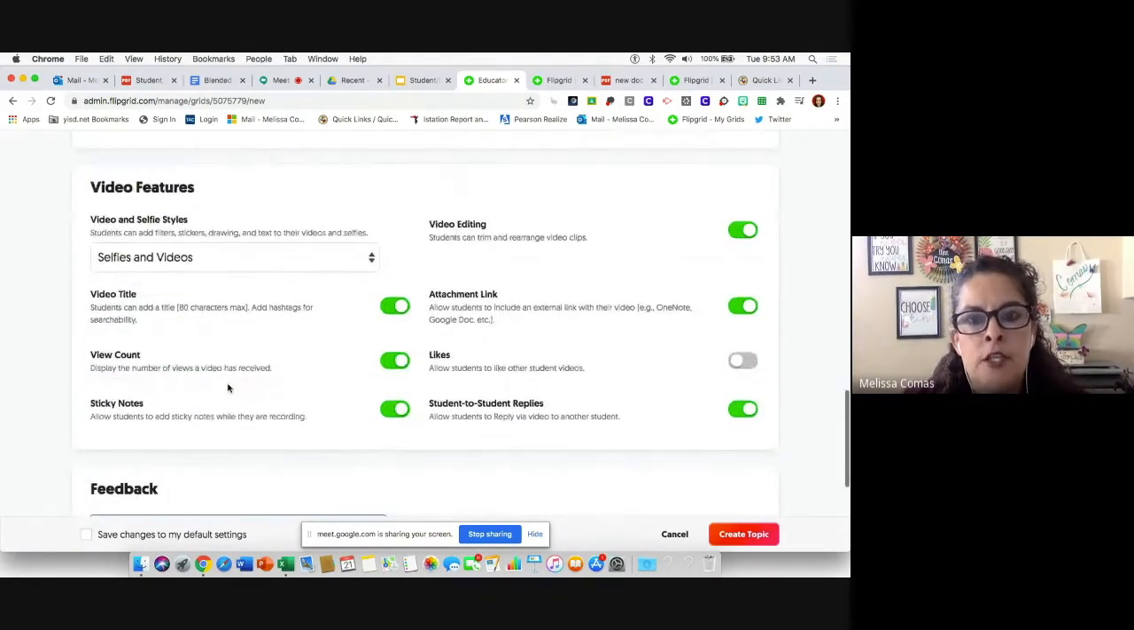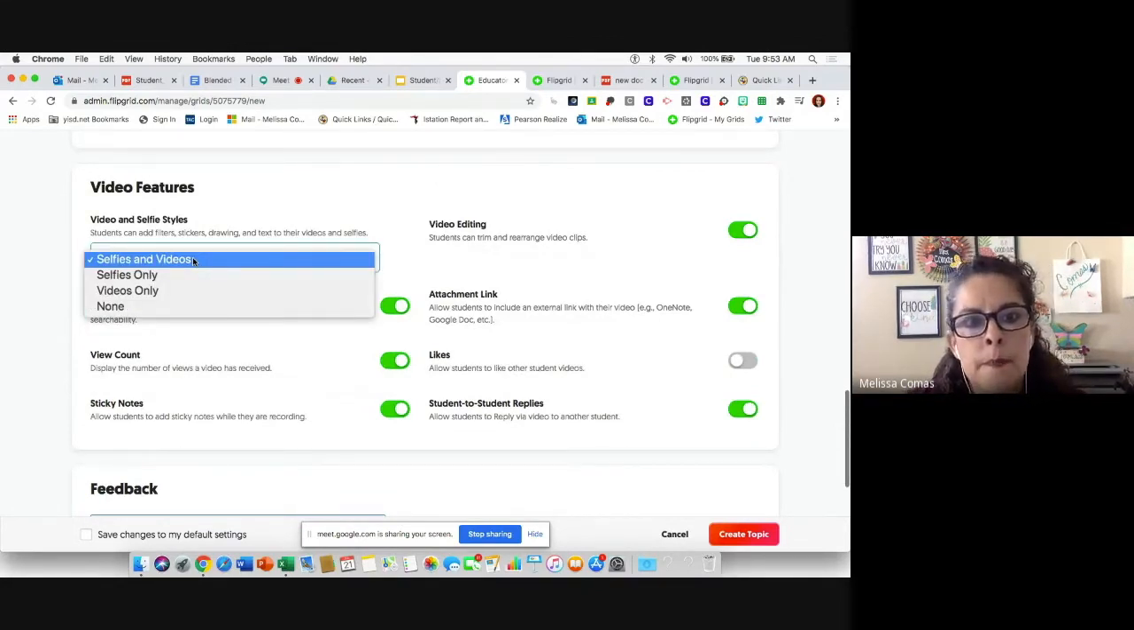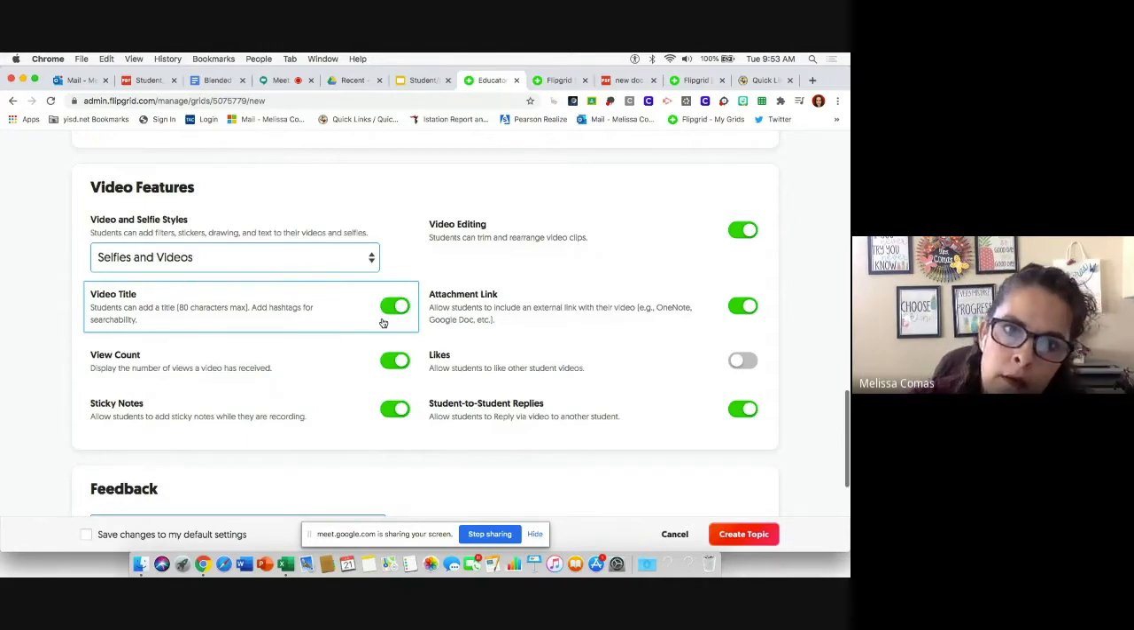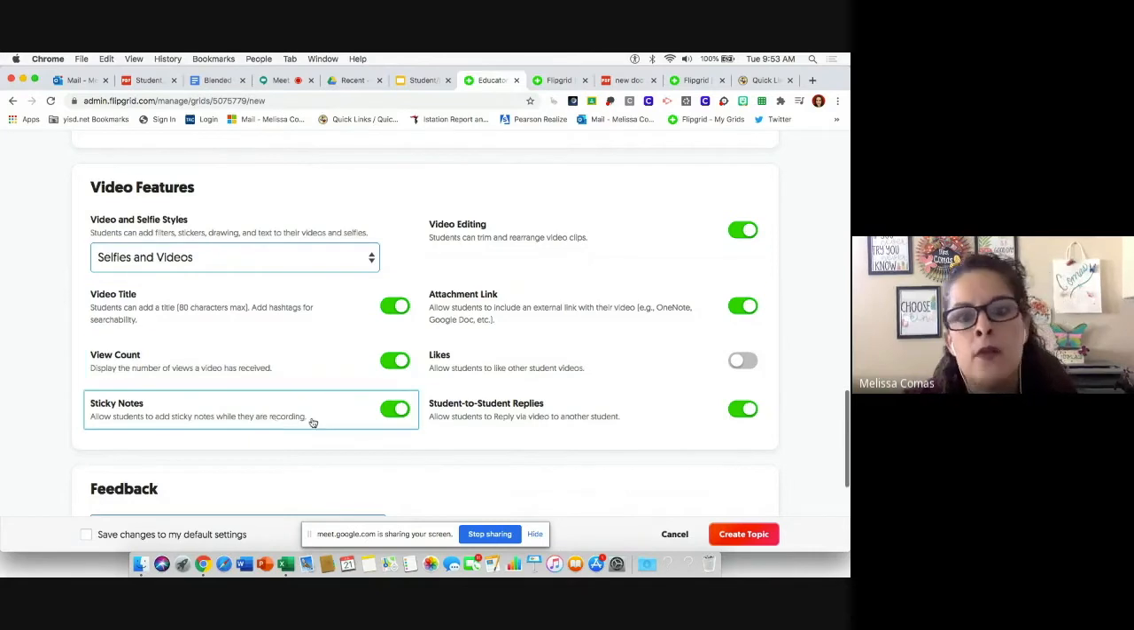Here's all the fun features. If you don't want them to do selfies and videos, you can turn it off. But that's part of the fun of using Flipgrid. They like doing that. If you don't want them to add a title to their video, once they submit it, you can take that off.